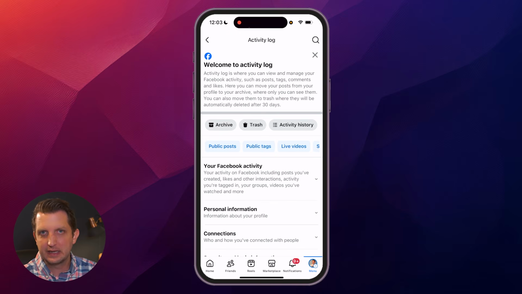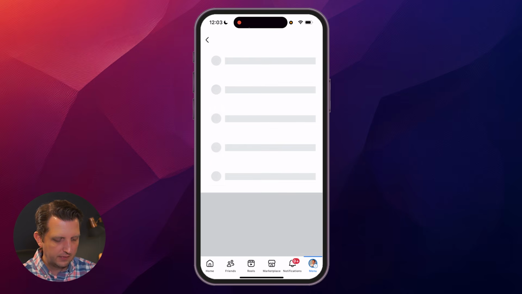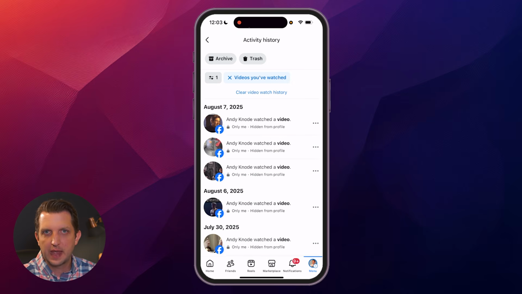Now, here you have a lot of different options. You could clear out any of your activity that you've done on Facebook, however you want to do that. What we're talking about today, we're going to scroll across the bar here, and we're going to look for videos watched. So we're going to click on that. And this gives you a list of all the videos that you have watched on Facebook.